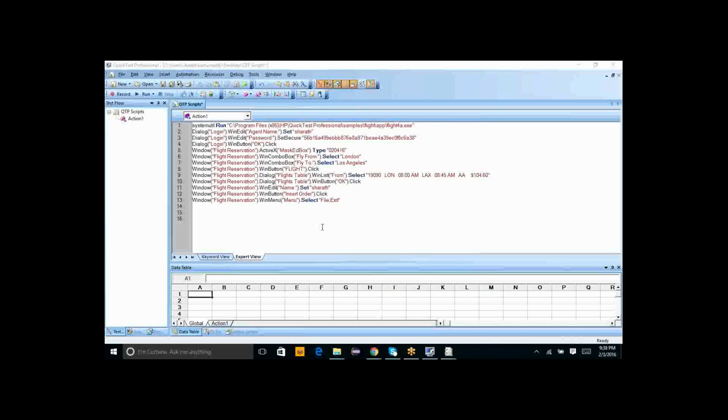Okay. Now, if you keenly observe the code again, in line number 5, you are entering the date. Line number 6, you are entering London. You are selecting London. And in line 7, you are selecting 2. And line number 8, you are clicking on the flight button. But in line number 9, you are selecting from the list a specific flight.